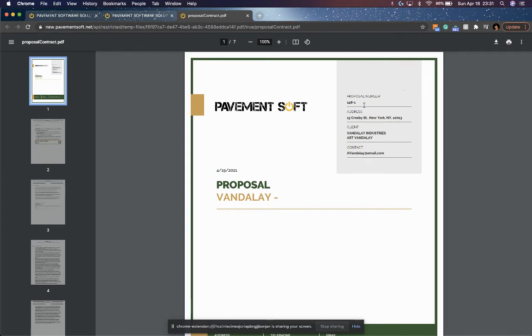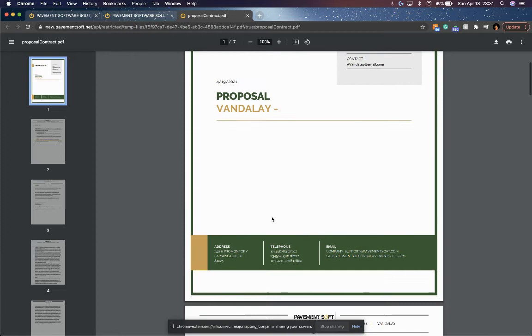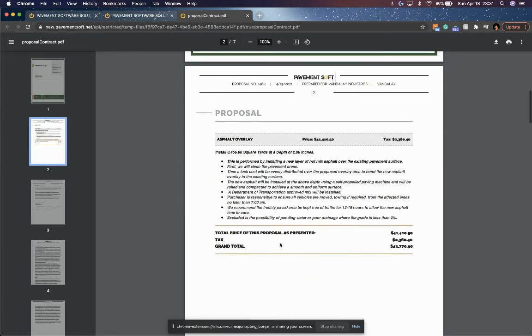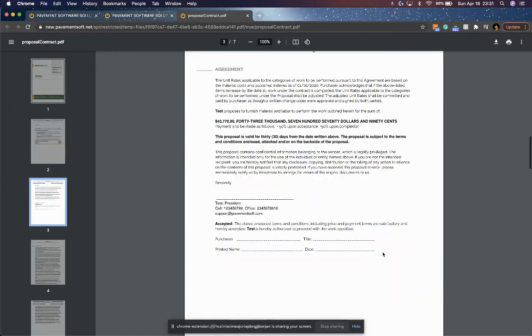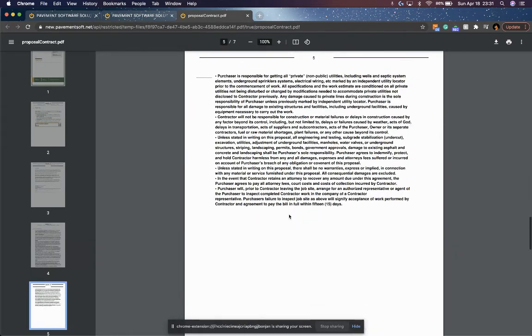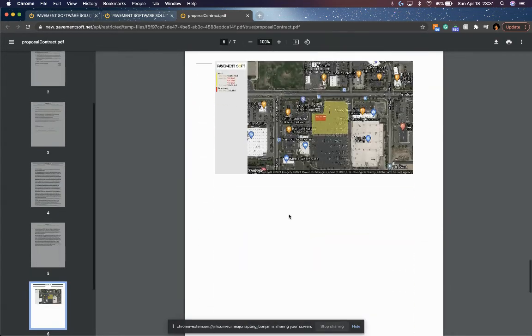Here's our proposal. This is our client's information, as well as our logo. This is our company information. Here's our asphalt item with our verbiage, a price total, tax, and a grand total. Here's our agreement and our terms and conditions. Now, of course, this is completely customizable to you and what you want.